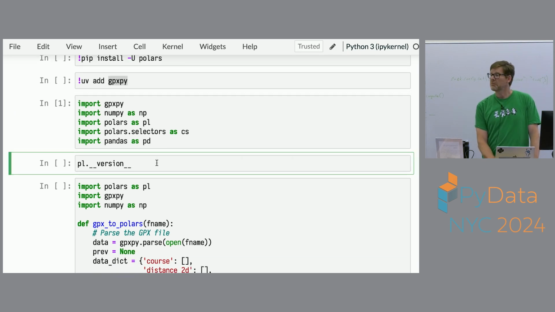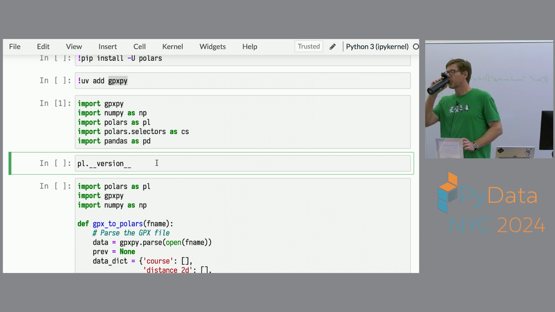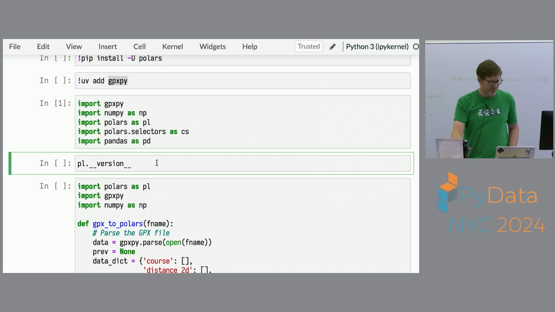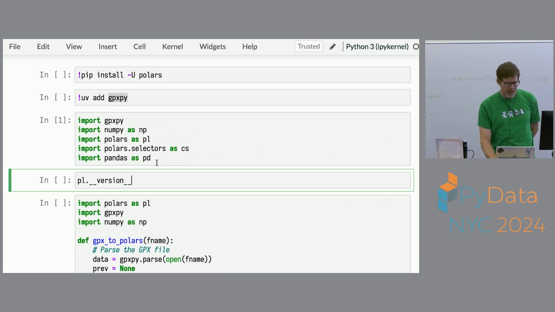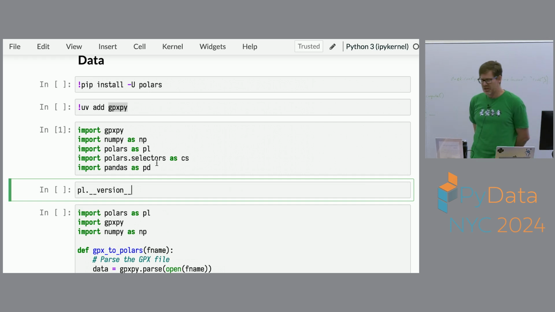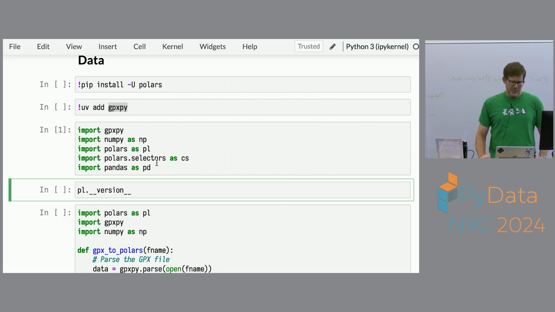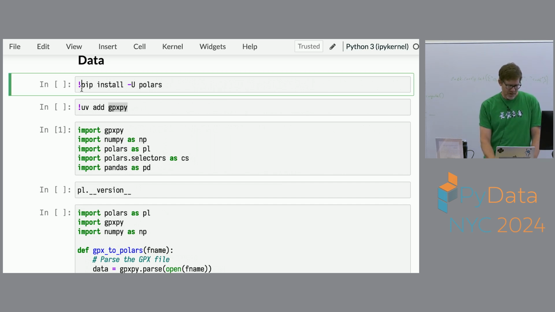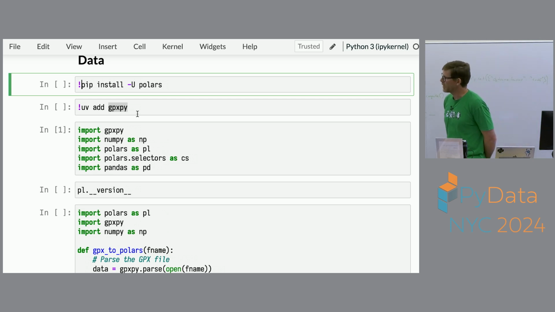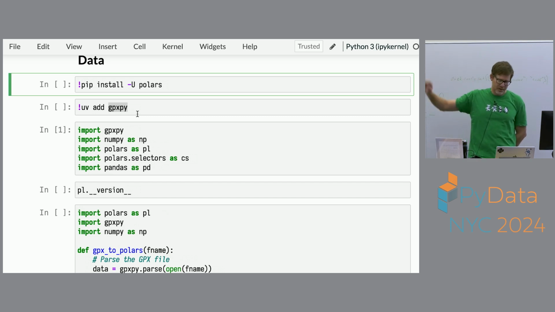Why not use UV to install Polars? Yeah, I actually did use UV to install it, and if you're using CodeSpace, it does use UV. If you wanted to, you could say UV add Polars, or you can also say UV pip install. If you follow the instructions on my site, it's all doing UV under the covers.